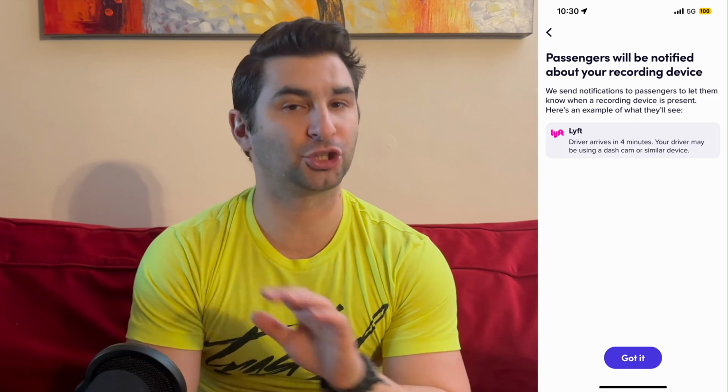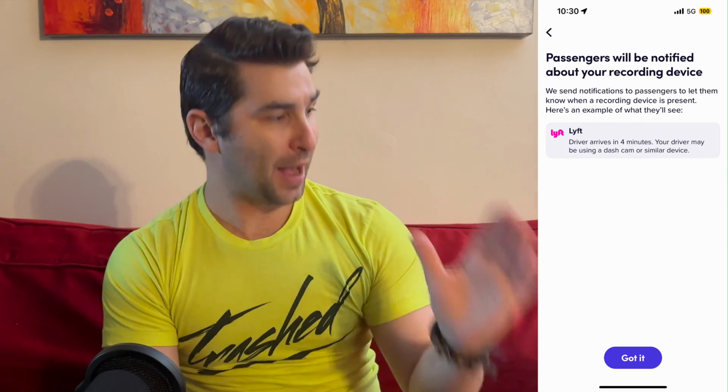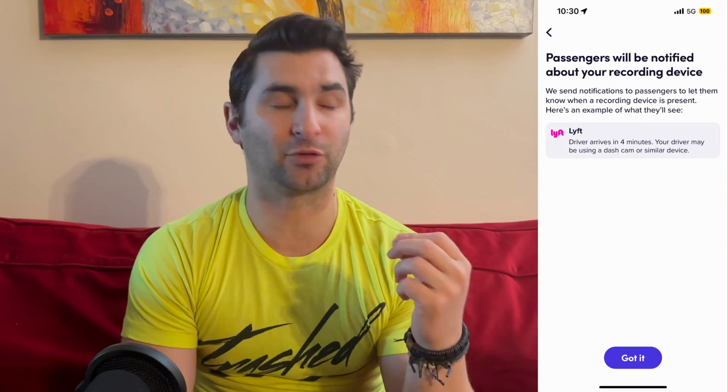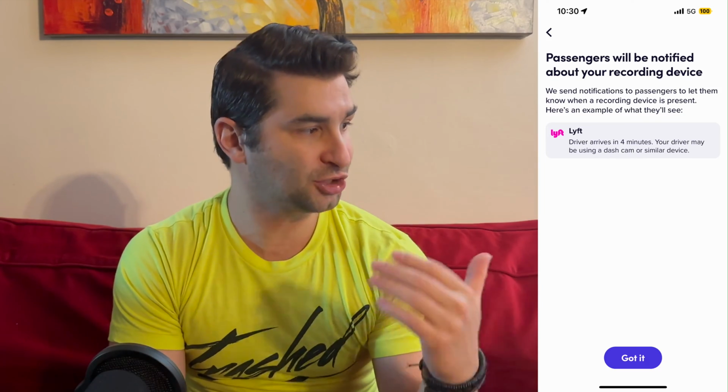Once you do, this will pop up and you can see your devices. These are the recording devices you've told us about. Once you add a device, we'll let passengers know it's present. And this right here is super important all around, that passengers will be notified about your recording device. We'll send notifications to passengers to let them know when the recording device is present.